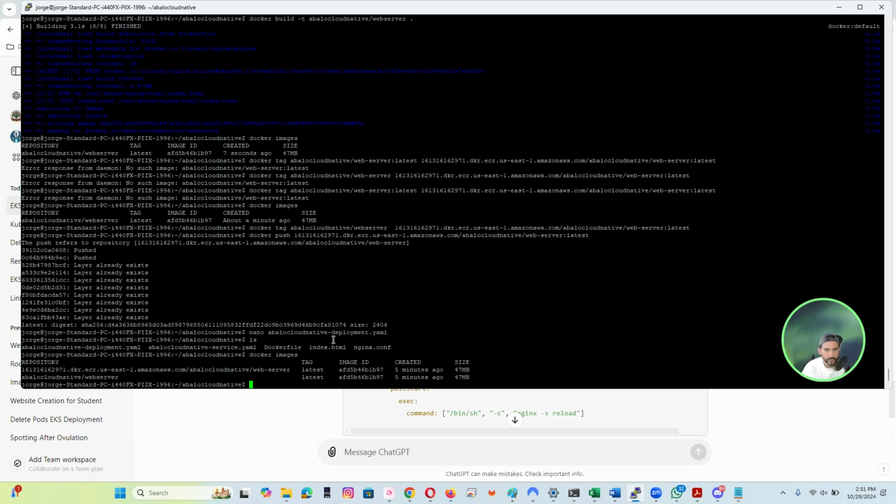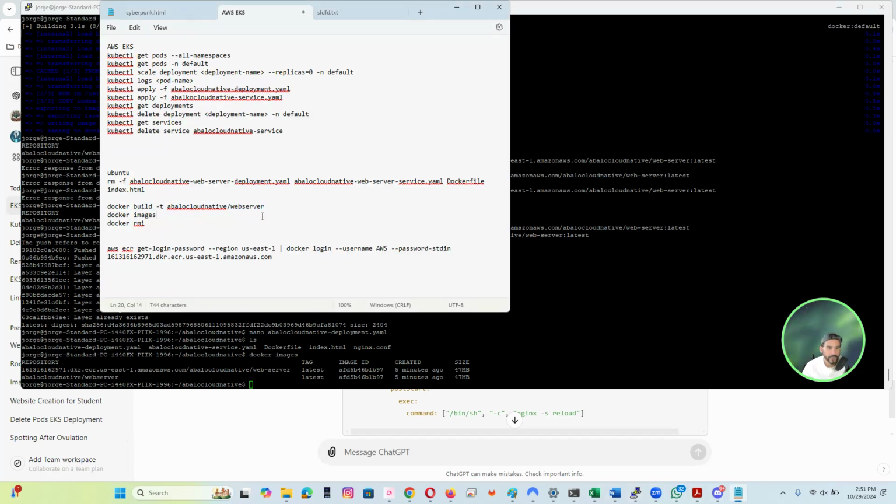All right, so let's keep going now. Now we have an image. We push it there. We have the files. What is next? Well, I'll tell you what's next. We need to actually apply those files. So let's apply the files, the YAML files, to the EKS service.